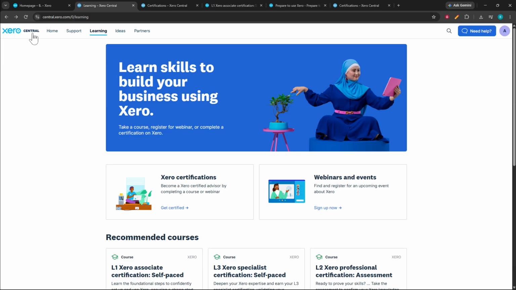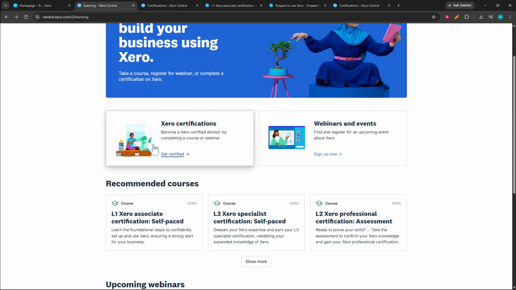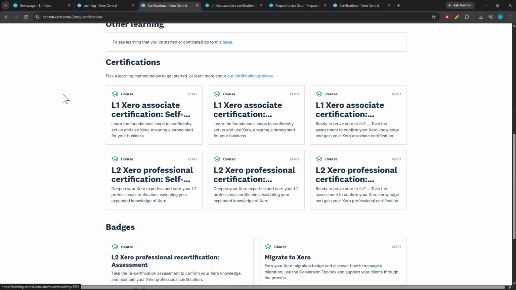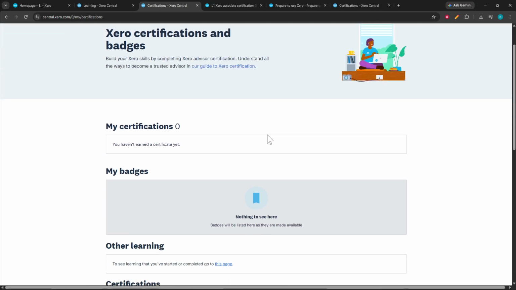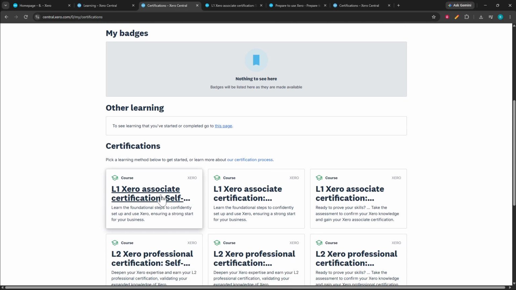Once you are in the learning area, select the Learning tab to move into the training section. From there, click Xero Certifications. This opens the list of available certification paths inside Xero Central. Under the Certification section, select Level 1, Xero Associate Certification.